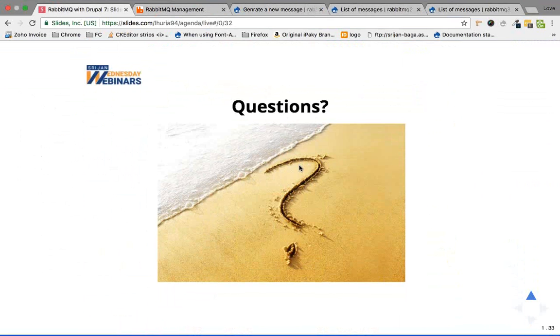Yes, and it is very easy to install. For other message queue servers, it's a very tedious work. They provide a bunch of commands. You can just run them, and you are all set for RabbitMQ.